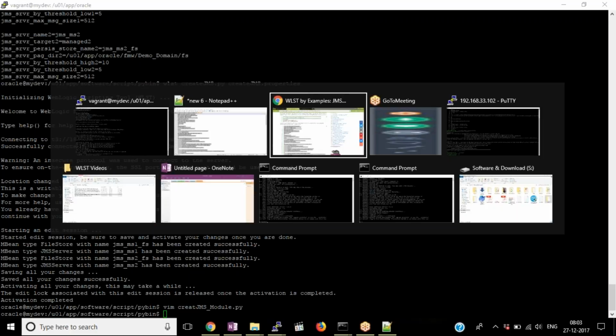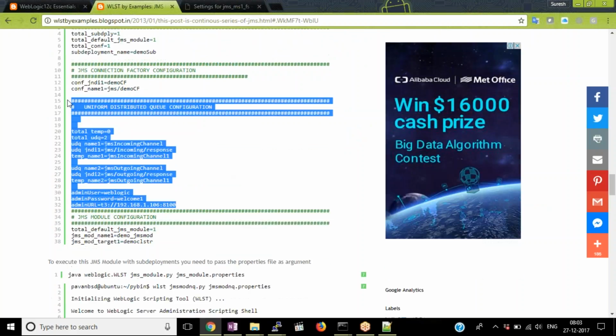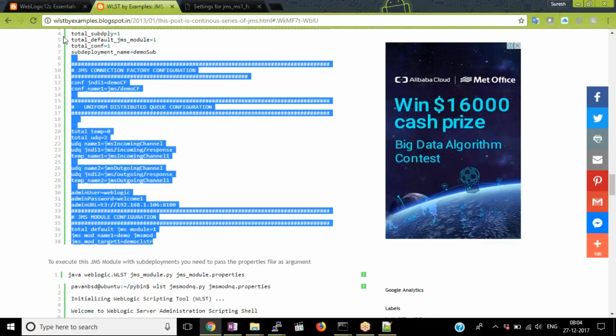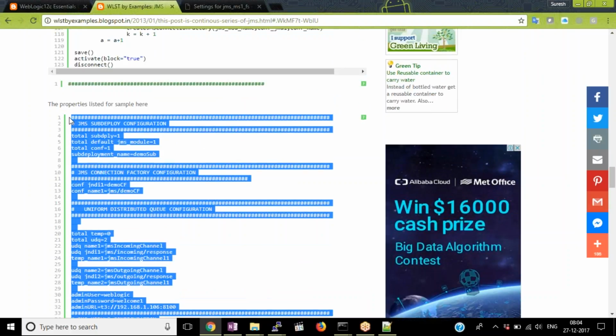This is for this queue, right? Uniform distributed queue. Yeah, the whole properties you need to create again. Connection factory. Yes.